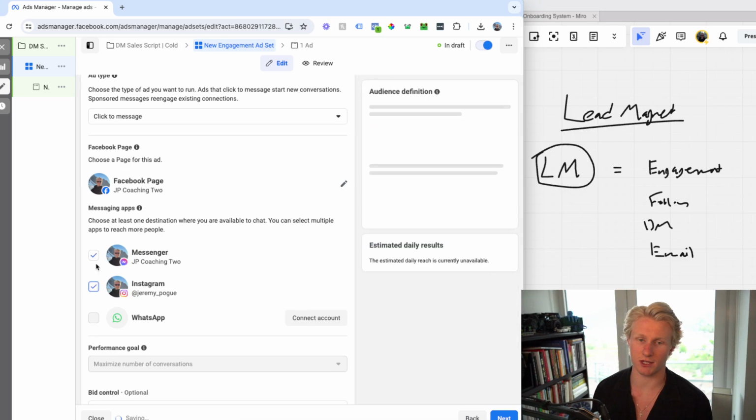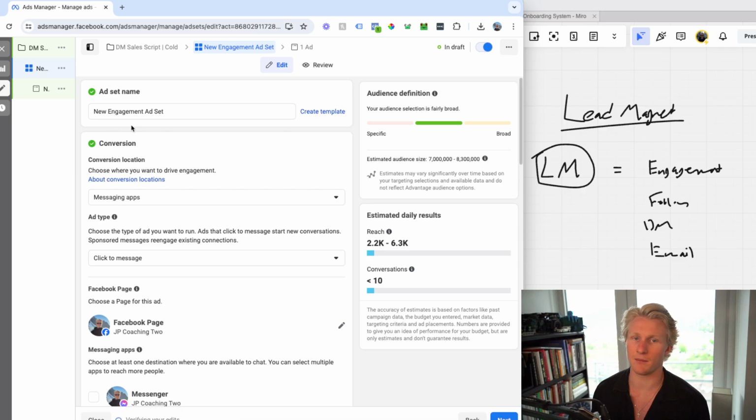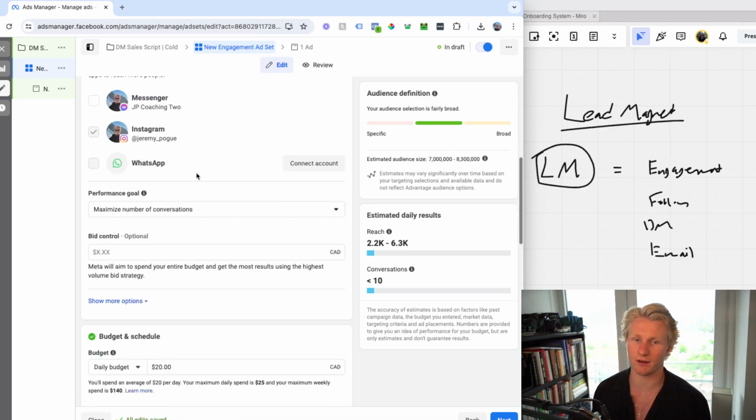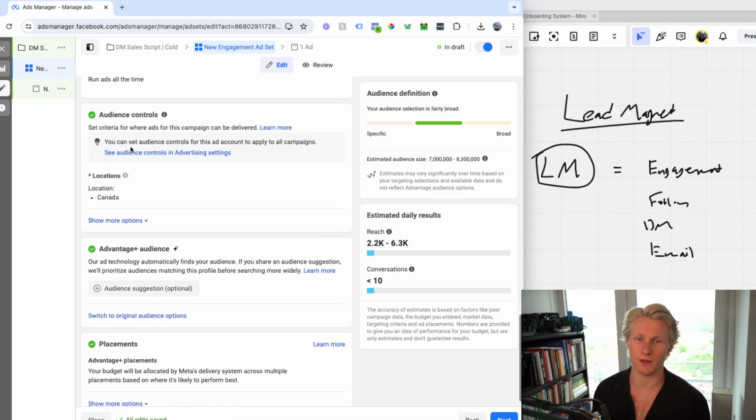So I will select Instagram. I'll unselect Messenger because I don't really use Facebook. I'll name this after we set the targeting, right? So you said $20 a day, whatever. That's cool. And then right here, the audiences.